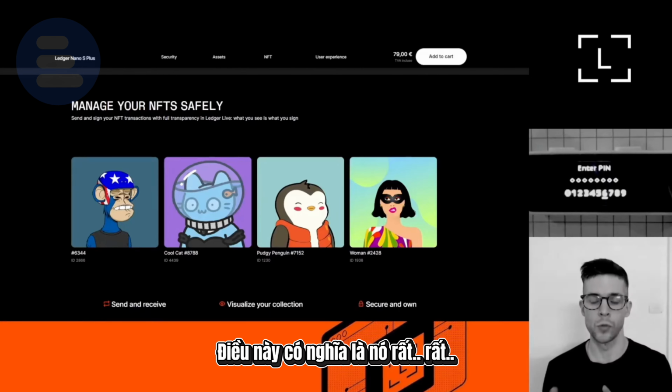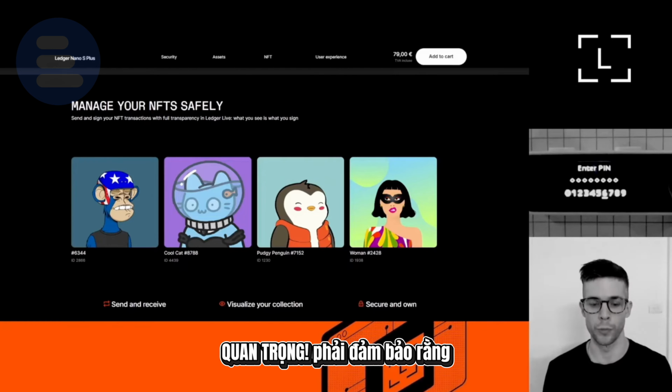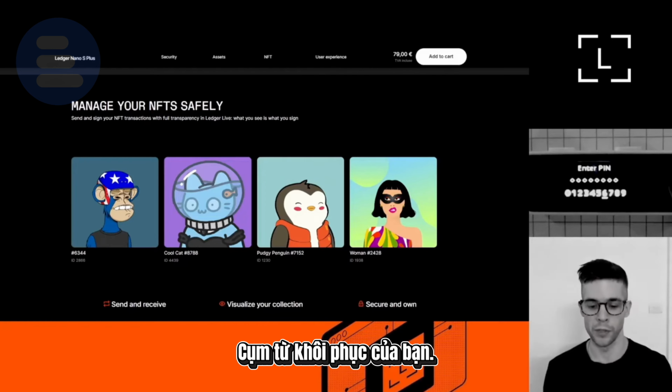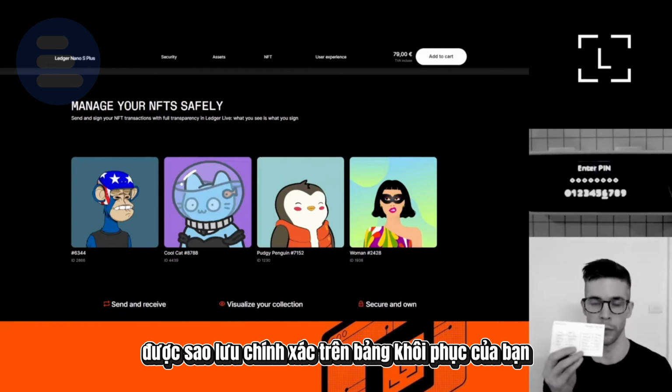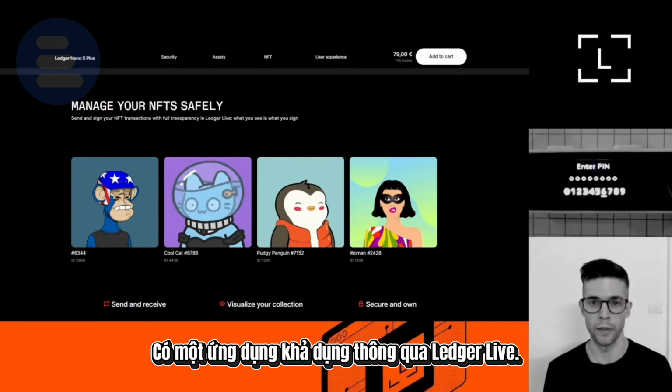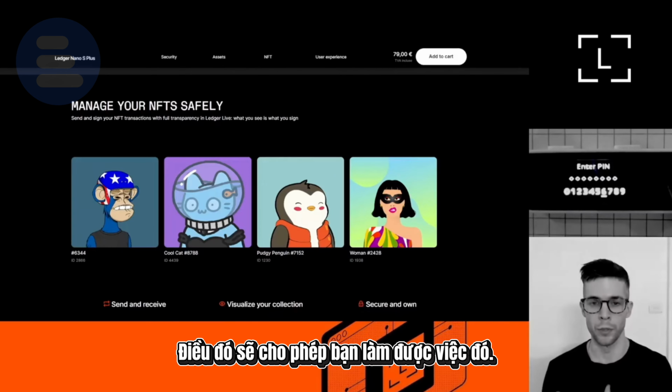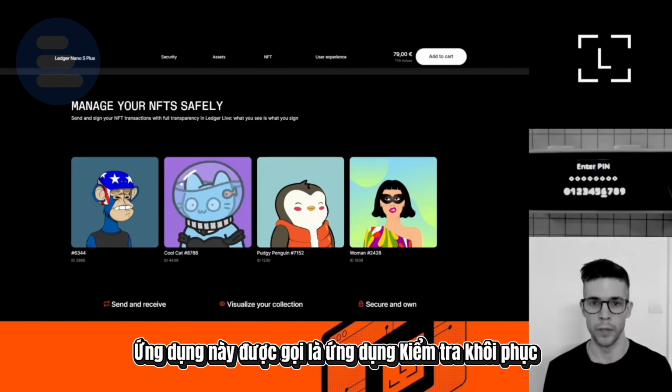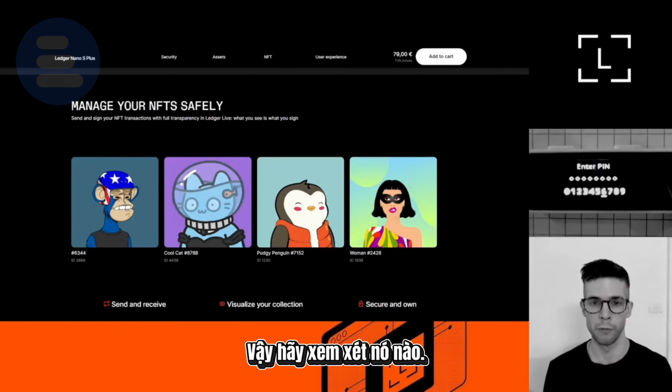This means that it's super important to make sure that your recovery phrase is correctly backed up on your recovery sheet. And fortunately, there is an app that's available via Ledger Live that will let you do just that. This app is called the Recovery Check app. So let's have a look at it.